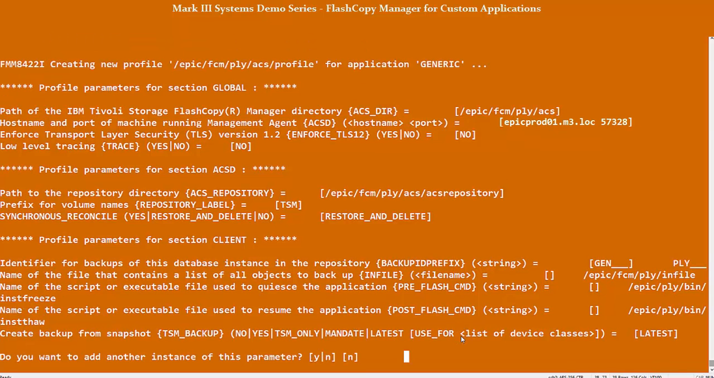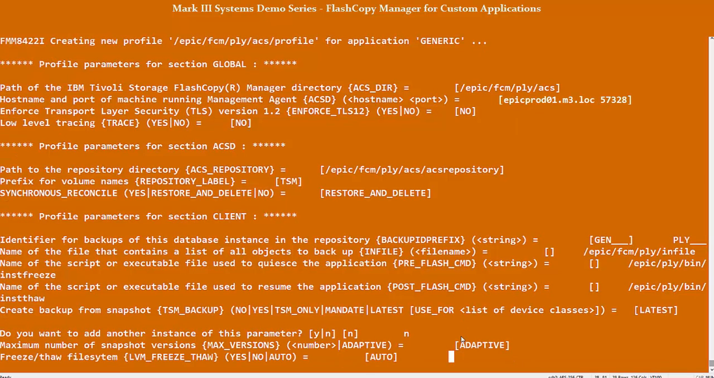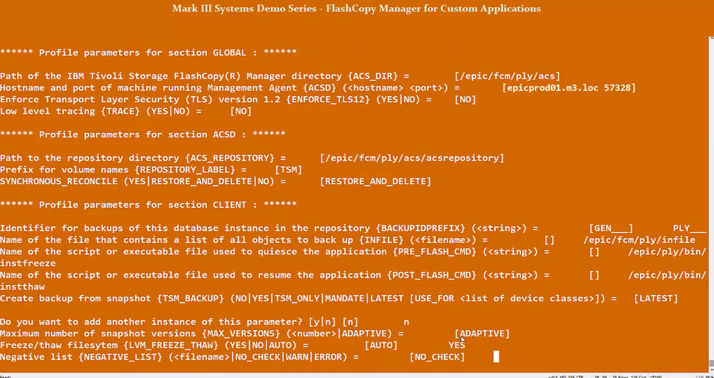We're going to keep that as the default. We don't want to add another instance, so we'll leave that as the default. Adaptive is what we'd like here as well, so we'll leave that as default. And then you can say yes or no here, or leave it as auto to freeze the file system. We'll say yes here.